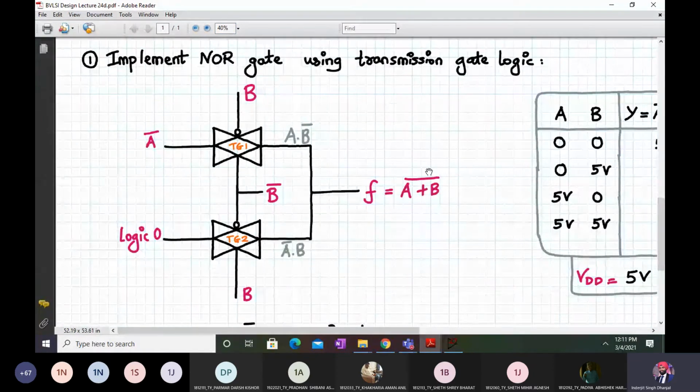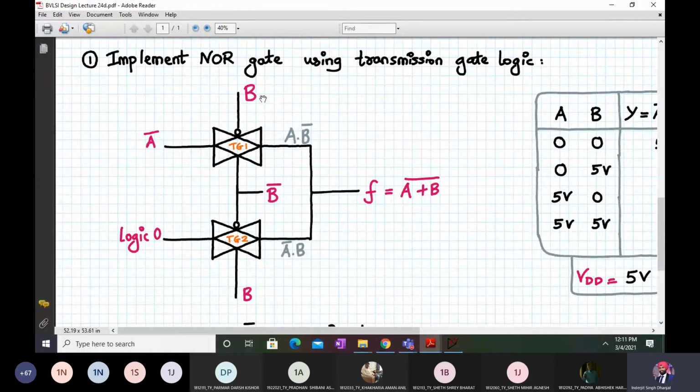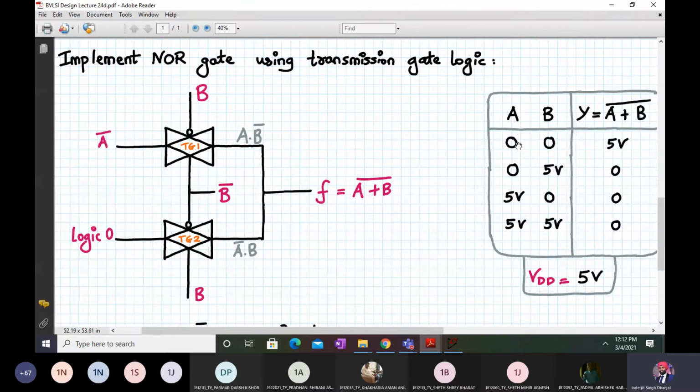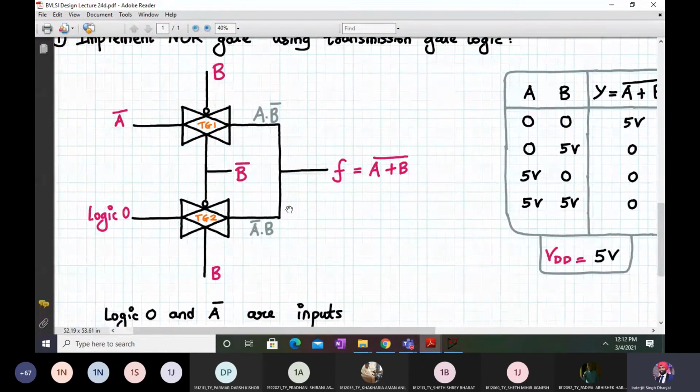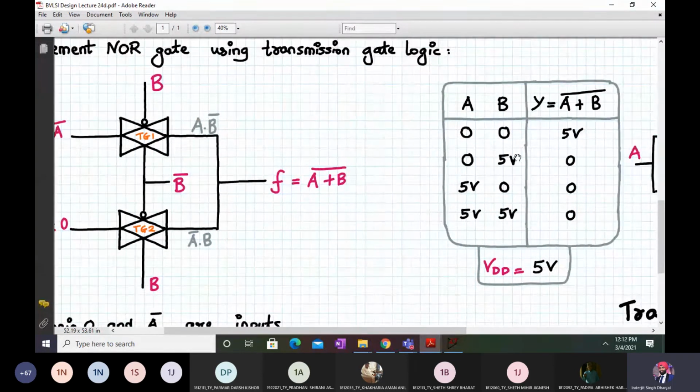So implement NOR gate using transmission gate logic. Over here the input will be A bar, and at the other input will be logic 0. Let's see quickly how it works. Whenever B is 0, transmission gate number 1 will be on and it will pass A bar at the output. Let's check the truth table. When B is 0, it passes A bar at the output. It is correct. And whenever B is 1, transmission gate 2 will be on and it will pass logic 0 at the output. So it's absolutely correct.